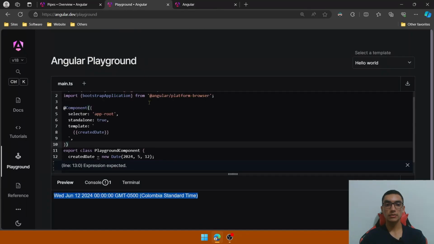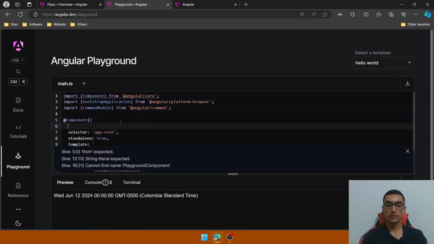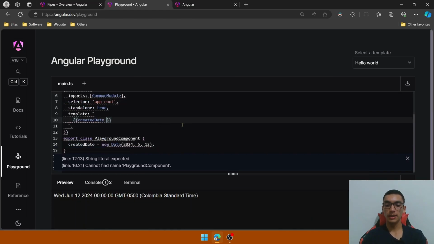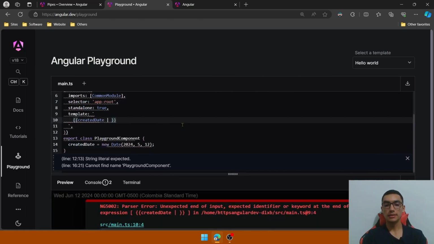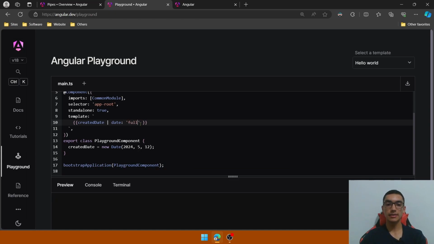So go back to the playground and import the common module to use the built-in types. In the imports section, add the common module. So in the template, apply the DatePipe. So this is the new formatted date. Applying the DatePipe. Let's add an argument to display the date as a full format.